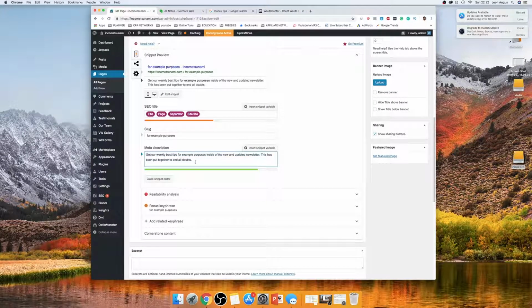But as we can see, 160 is the max you can go up to, and this will basically allow you to compose the slug. I would leave that the same, don't change that. Then the title, you can change this, so you can edit that as well. You can keep the site title but add to this. So you could say, for example purposes, this post is the best. I don't know, whatever you want to put. And you can see how it's in the green.